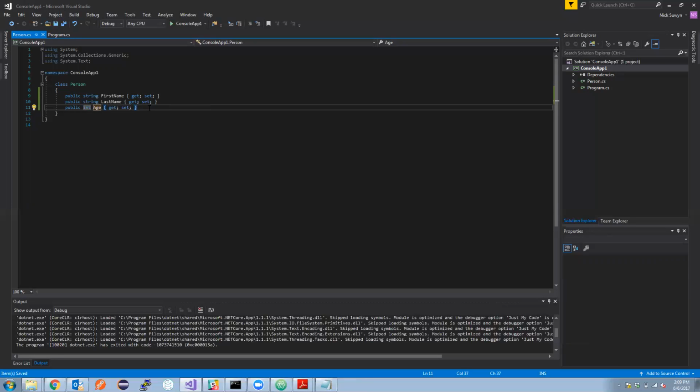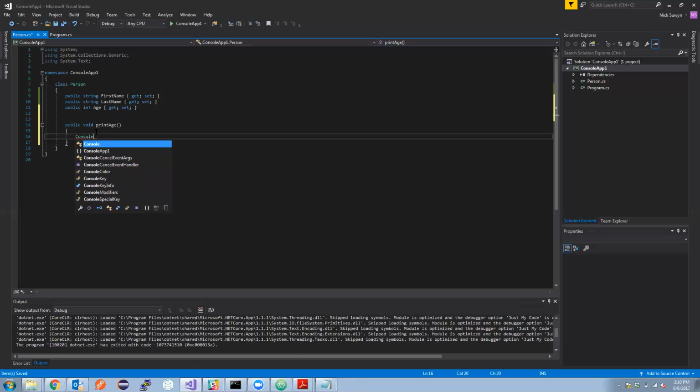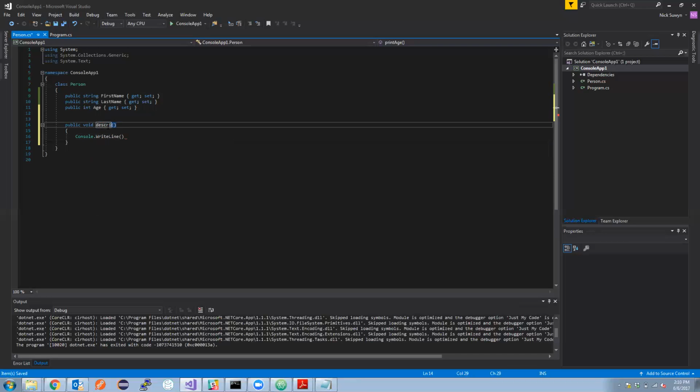Then let's create a method on here. Let's call it public void print age. And what print age will do, here's an example. I'm not using any parameters. Just like I said earlier, some methods don't need parameters. They do something without any input. So we'll say console.writeLine. Actually, let's call this describe person. Describe. We'll just call it describe.